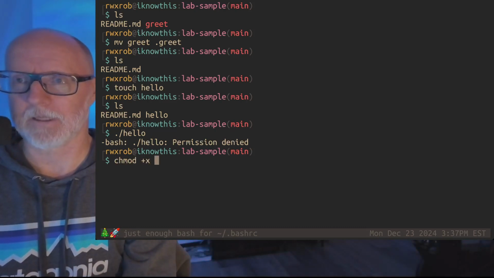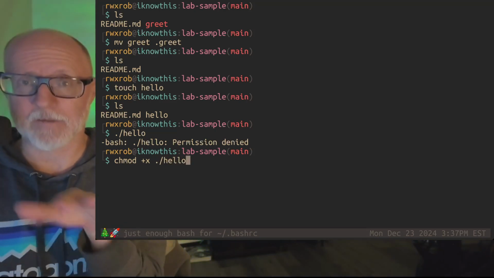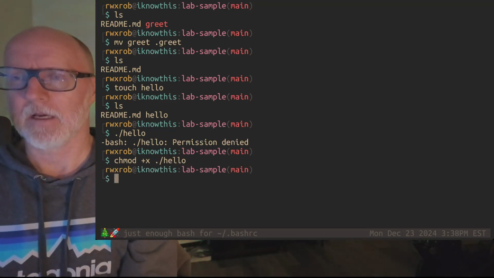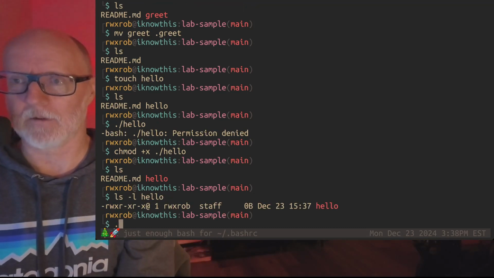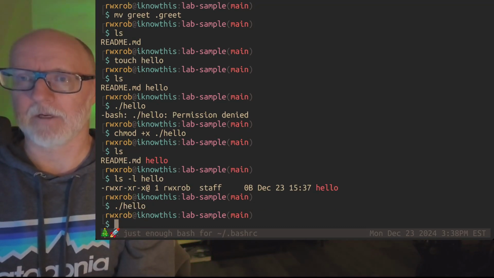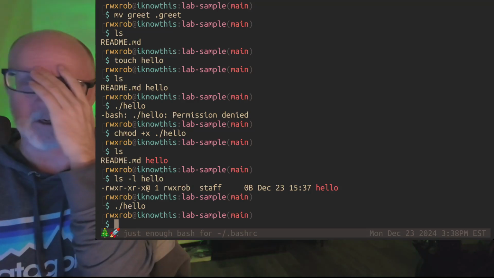So chmod plus x dot slash hello. Dot slash means in this directory right here, and you have to do that for safety. Now it's red, and we see that it's runnable, and we do dot slash hello, and we can run it. It doesn't do anything. There's no instructions in it.